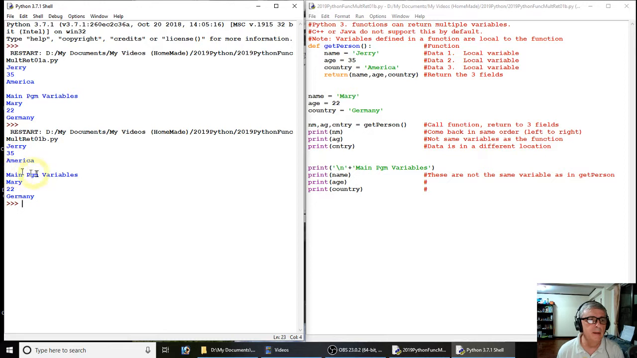Now notice here, main program variables, they came from here. We printed name. Well, this is the same variable as here. It did not print Jerry, it printed Mary. It printed it from here. It printed Mary's age as 22, and it printed Mary's country as Germany.